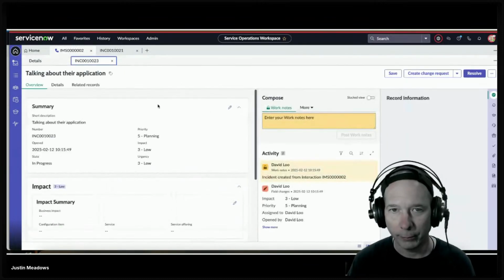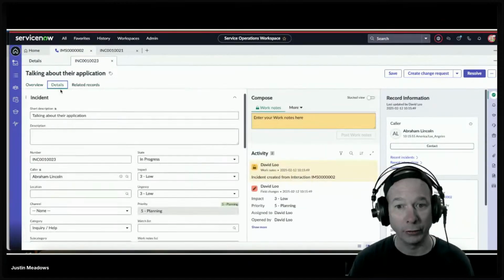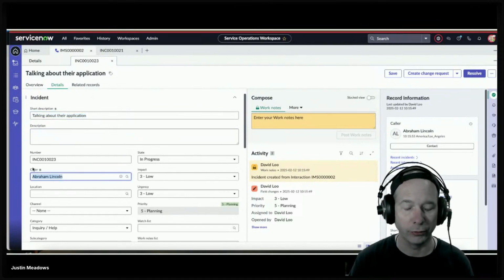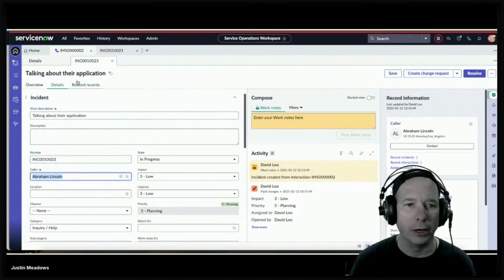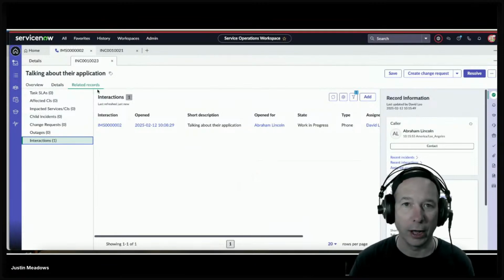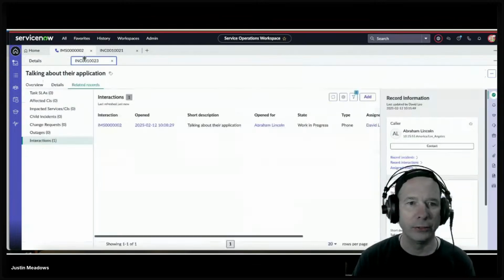It will copy over the details. Again, it takes me to this overview page. I have to click on details. It copies over the information that I had in the interaction, including his name or his user ID. And it will relate the interaction with the new incident. So it automatically does that work for you, which is a plus. So we've got his incident now.